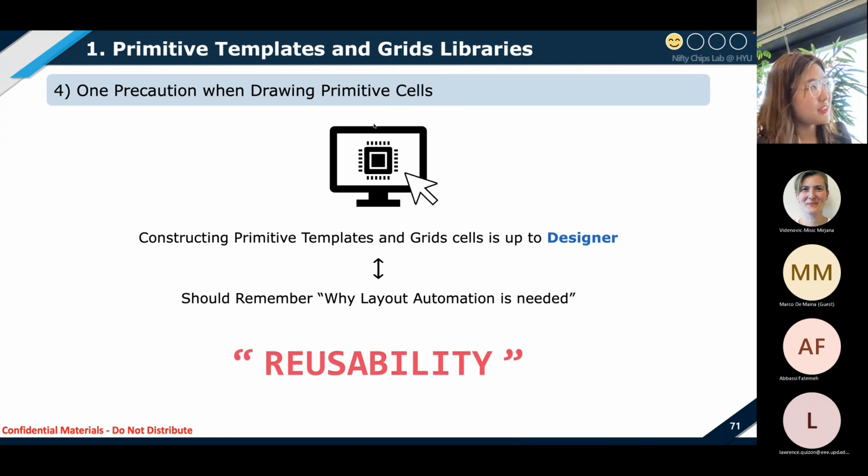And as you have seen so far, constructive primitive cell libraries are up to designer, right? But this is the moment to remember why layout automation is needed. What do you think? Why design automation is needed? Yeah, I think there are many reasons, but I think we can organize one sentence. Is to improve reusability. I mean, primitive libraries should reflect this purpose.